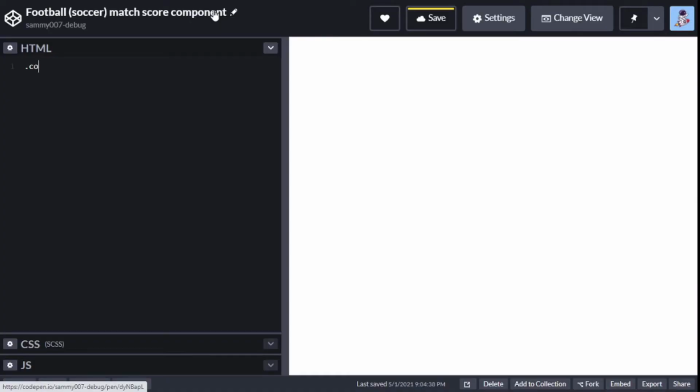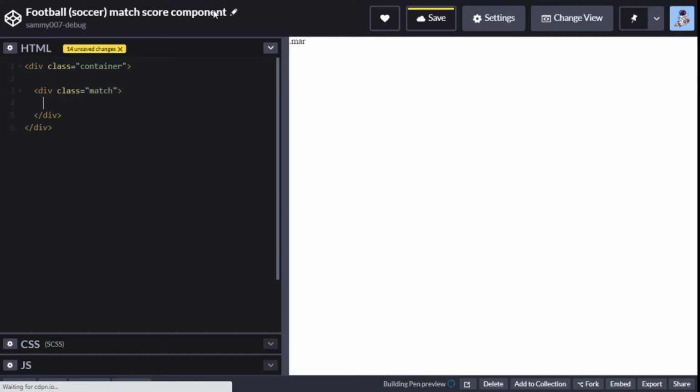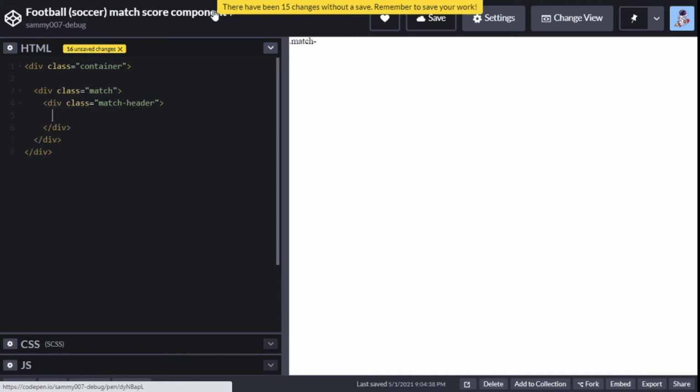Now the first thing we're starting with is a container. It's going to hold everything. And inside this container we'll have a class called match. And inside that we'll have match-header. Now we'll have another div that's going to be called match-live. Or you know what? I'll call it match-status. And inside it, it's going to have "live".